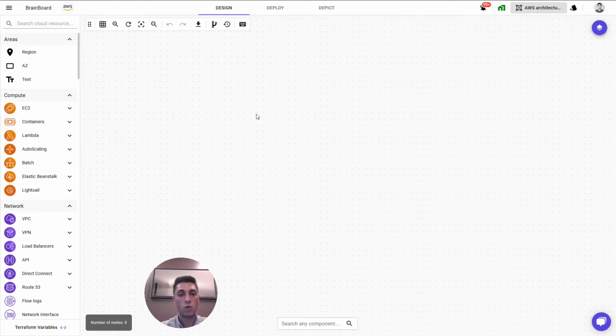So today I'm gonna build an architecture consisting of having a region inside which I will have two availability zones and one VPC spanning on the two availability zones, and I will be adding virtual machines inside subnets in each availability zone to create replication.